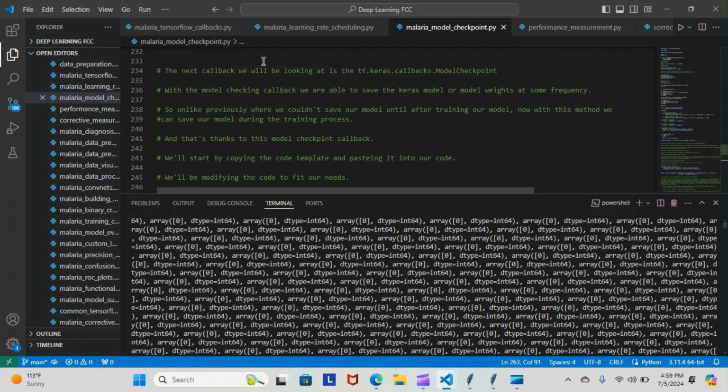So the next callback we'll be looking at is the tf.keras.callbacks.ModelCheckpoint. With the ModelCheckpoint callback, we are able to save the Keras model or model weights at some frequency. Unlike previously, where we couldn't save our model until after training, now with this method we can save our model during the training process. And that's thanks to this ModelCheckpoint callback.